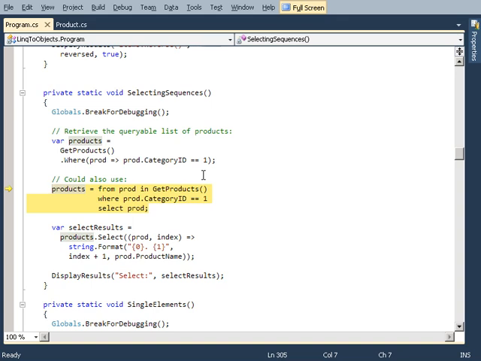Well, I haven't really used the select method yet, so let's try that. Here, I'm going to use the select method. Now, the select method can either take a single parameter or 2 parameters. Here, the select method is taking 2 parameters, prod and index.